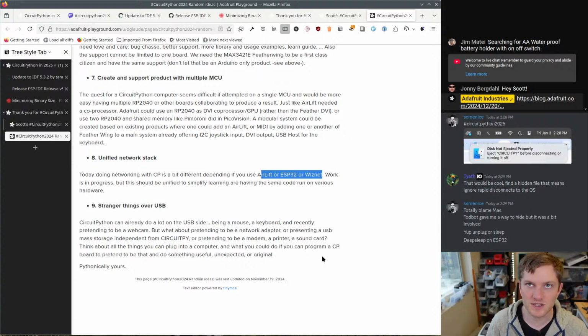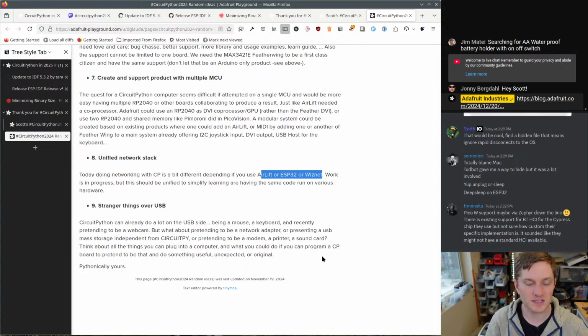For those of you who don't know, Zephyr is a real-time operating system. It brings a standard Bluetooth stack, a standard wireless IP stack, and Ethernet stack. And it manages coprocessors and stuff. So you'll see that a lot in my discussion about CircuitPython 2025. Pico W support may be via Zephyr down the line.